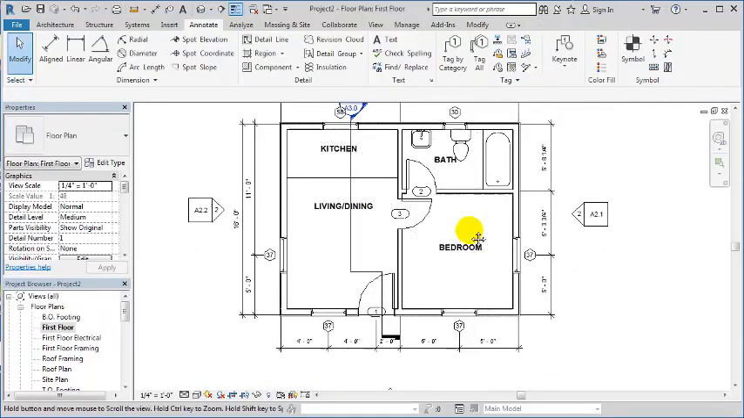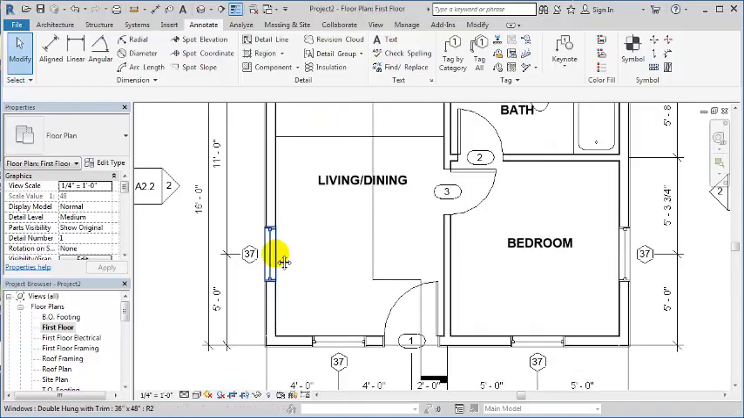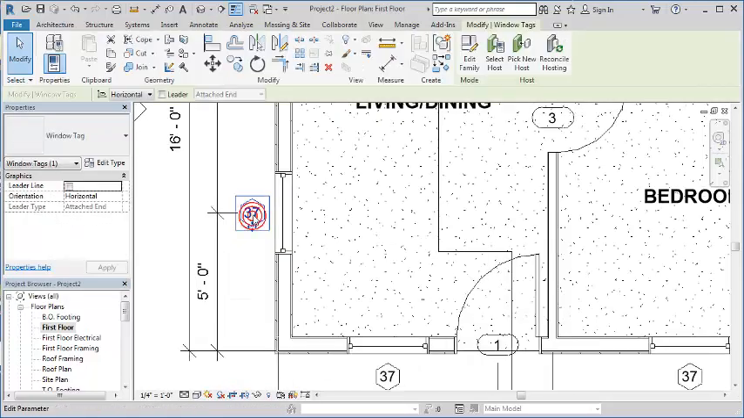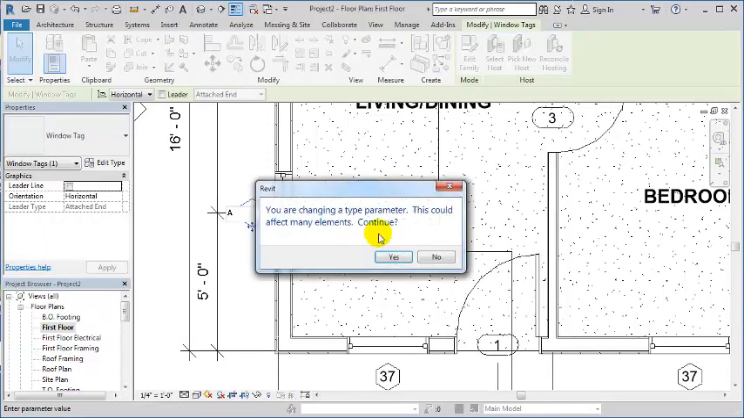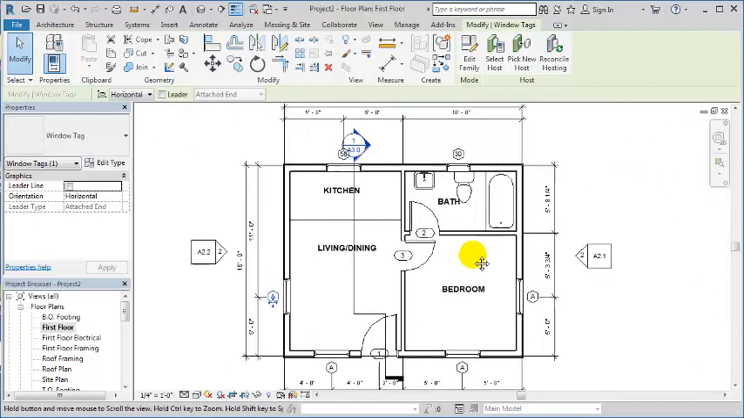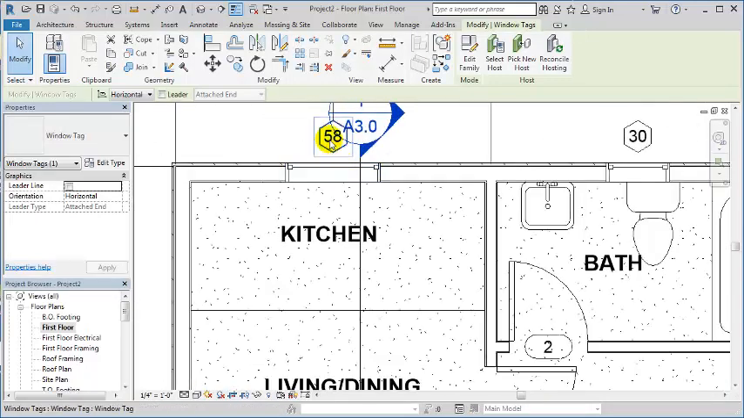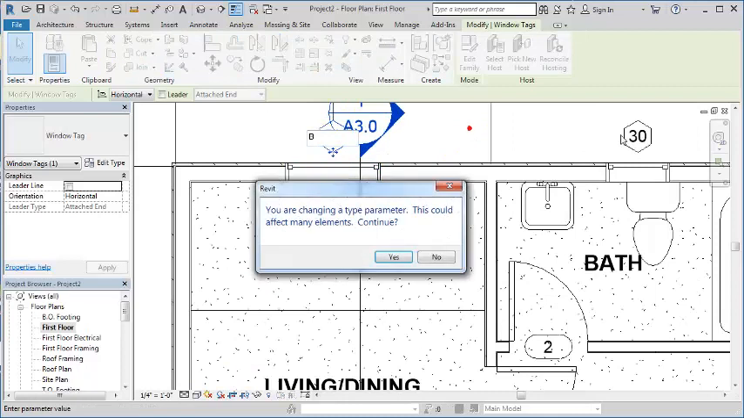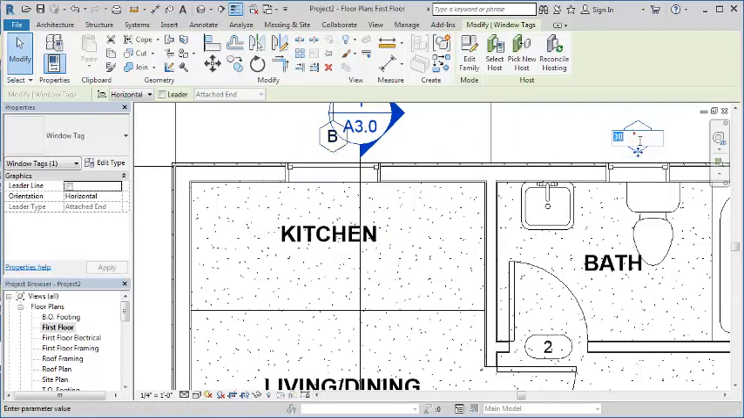Now I like to use letters, as I said, so I'm going to go to one of those windows that says 37 and change it to a capital letter A. It will tell me that it's going to change the rest of them, which it does, and then we'll change this to B, and this one will be changed to C.